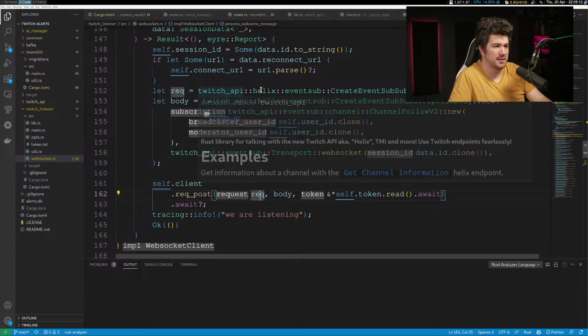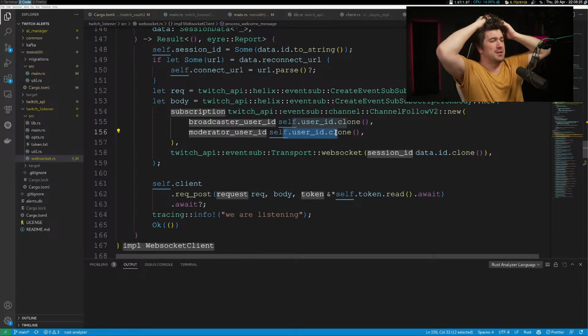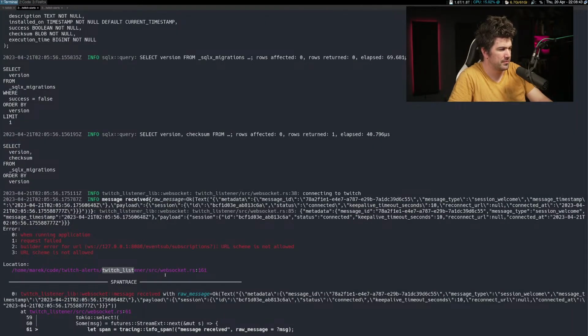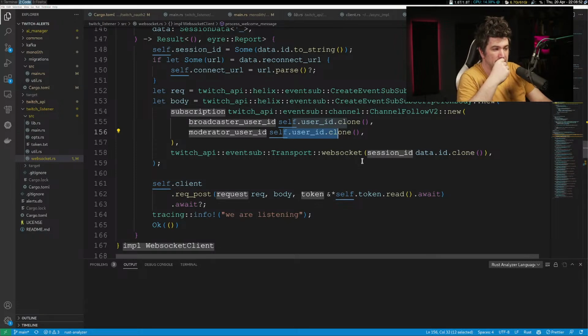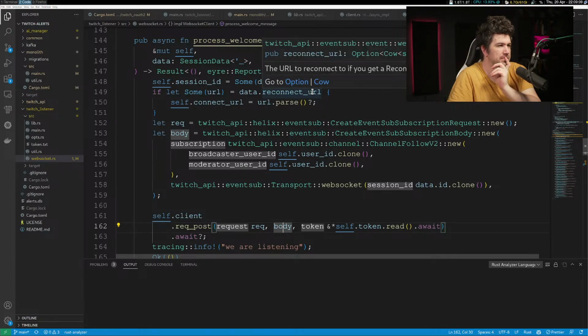We build a request equals create event subscription request, create a subscription body with our user IDs. Oh, is this like, again, I think I go back to permissions on the broadcaster user ID. I feel with the mock, it would just accept whatever, like you said you wanted to watch this person. The weird thing is it's talking about a URL. Ours is set to null.